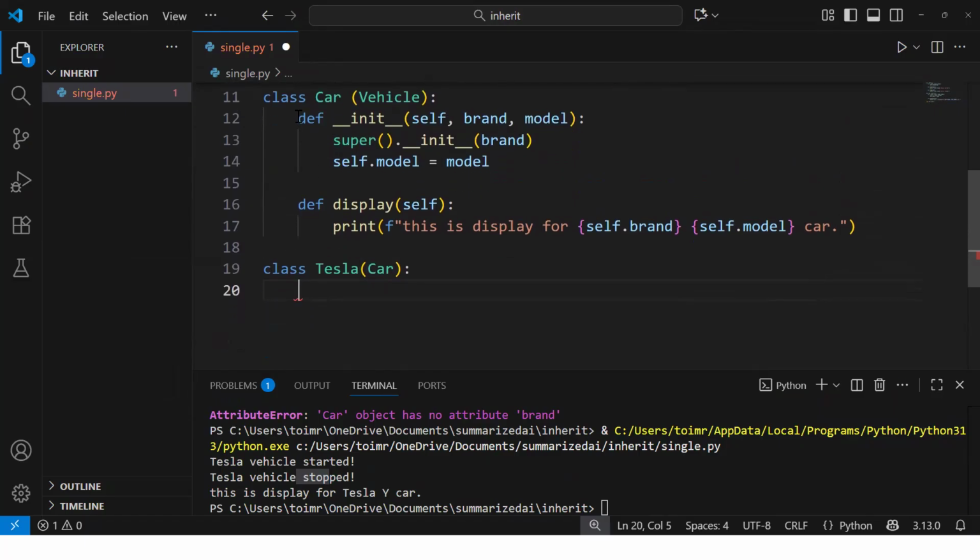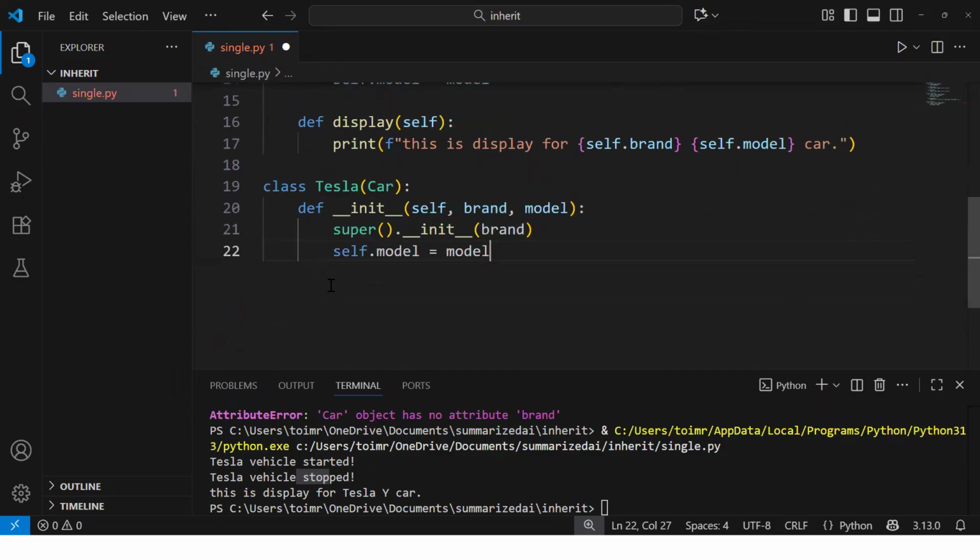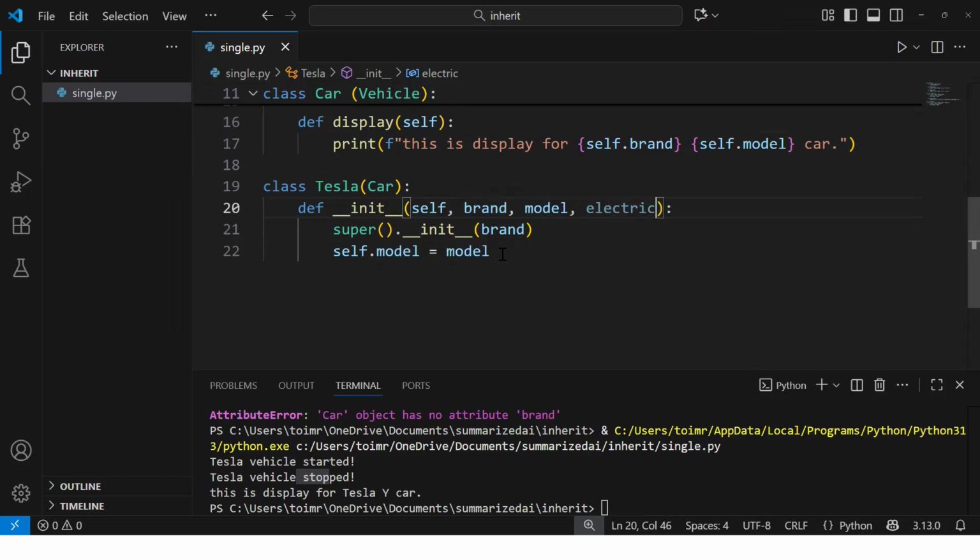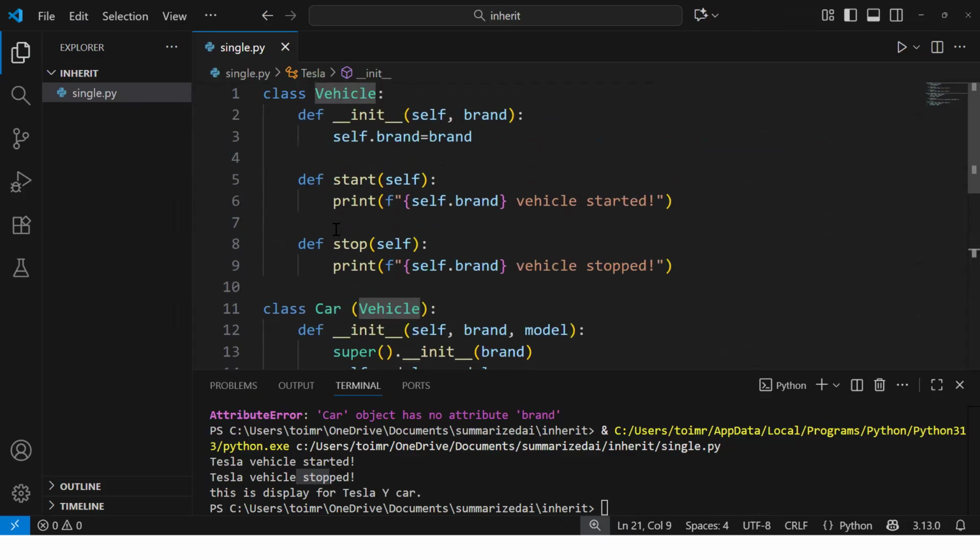Now the same thing, if I copy from here to here, now here I have a model and I'm going to create a variable like electric. Just an electric, and it will take a Boolean, true or false. It is electric or not. It will take that. Now here, in place of super, I would be saying vehicle. So vehicle will take the brand.